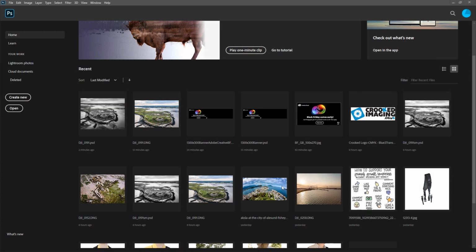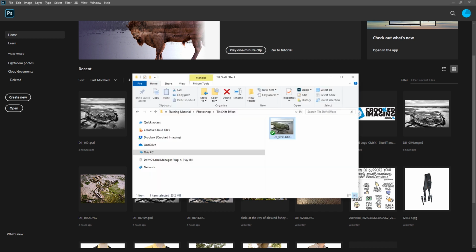Right, so first things first, let's open our raw file. So just going to open that. This is a DNG file. This is from one of my drones. This is from the Phantom 4 Pro. So let's open that up.